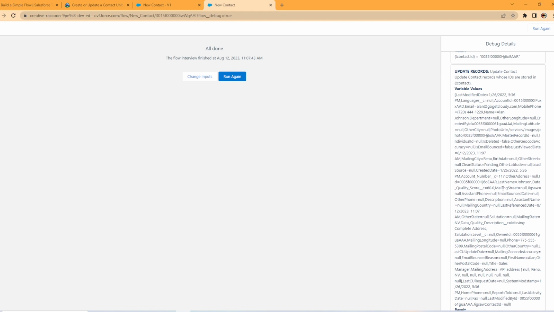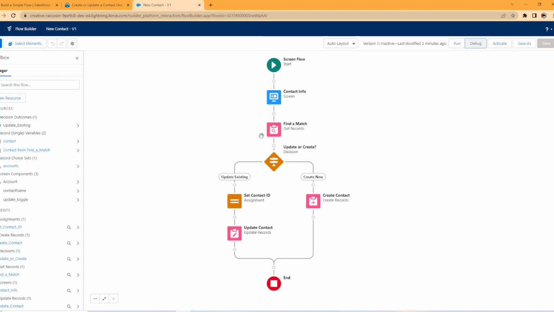And it looks like everything worked properly. You can see it took the update records path, which is what we wanted it to. But this is a pretty cool little simple flow project they have built in. We earned us a badge, which is pretty cool.